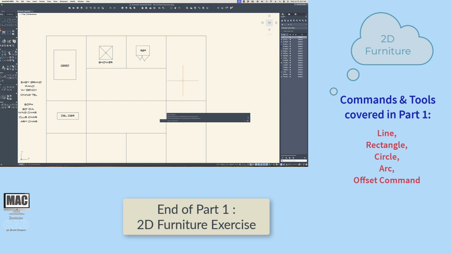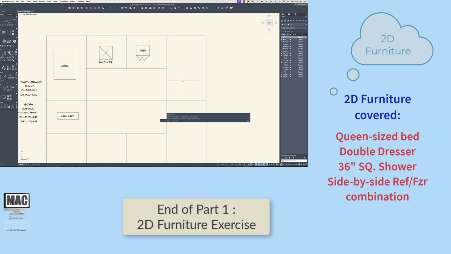To recap the commands and tools covered in part 1: line, rectangle, diameter, define circle, 3-point arc, and the offset command. The 2D top view furniture created includes queen-sized bed, double dresser, 36-inch square shower, and the side-by-side freestanding refrigerator freezer.